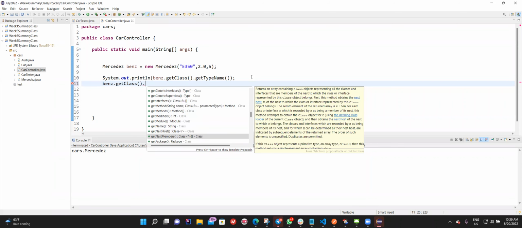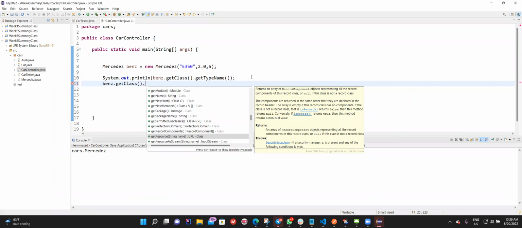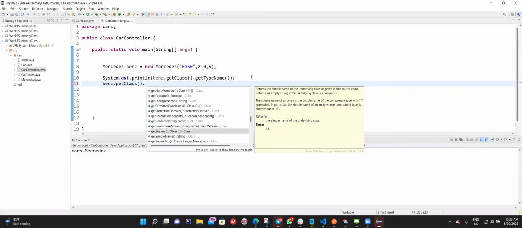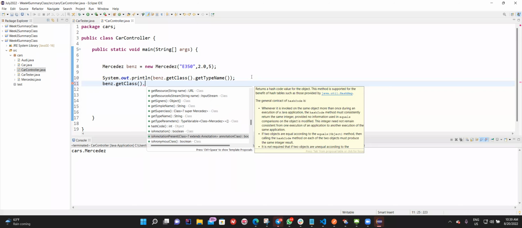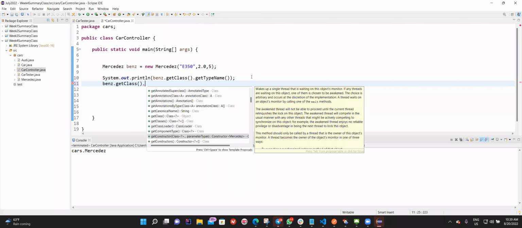I'm just trying to get some more information about this class, and that's why I'm looking at the right method, which can give me that information. Simple name, underline the class as given in the source code. Get type name: return an informative string of the name within that. This annotation, no. It is not giving me the information I'm looking for.